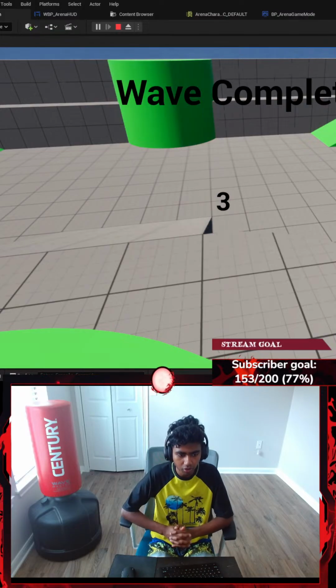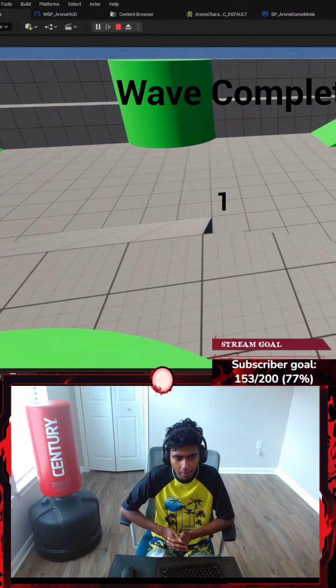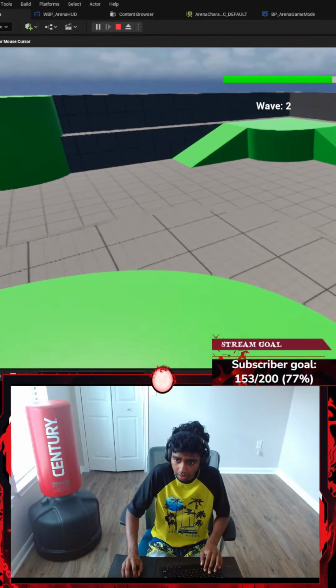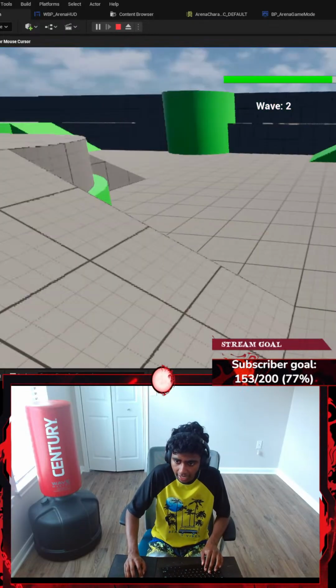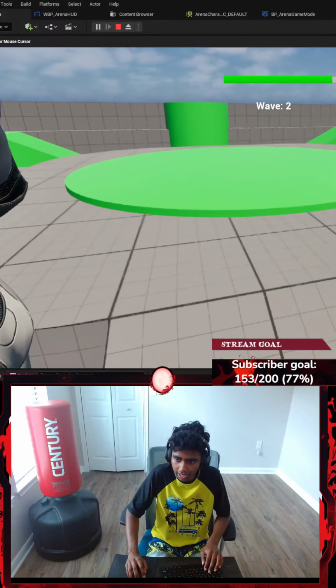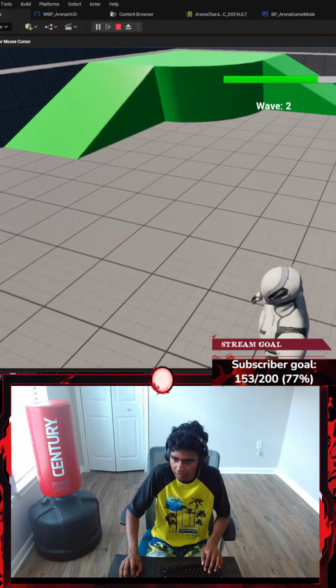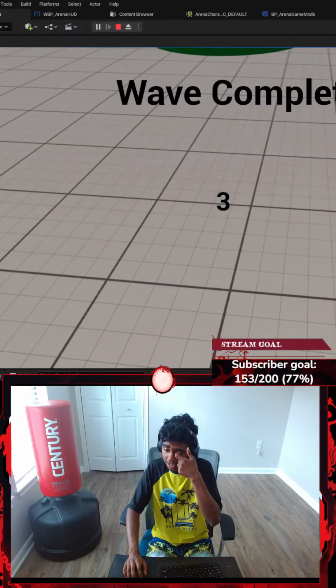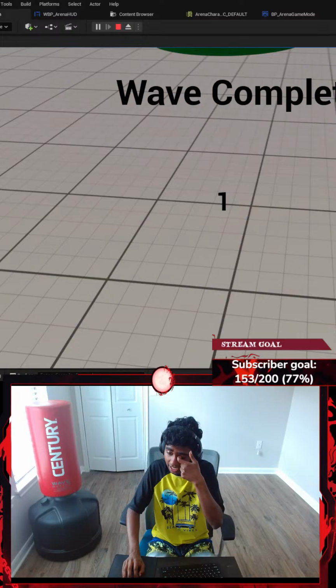Let's wait for 4, 3, 2, 1. Is the HP bar visible at the top of the screen? Countering, attack. It does say wave 2, and I am losing my HP too. I'm so glad that my HP does not recover, that I don't have any way to really recover my HP, or else this would be really easy because I have a lot of attack.